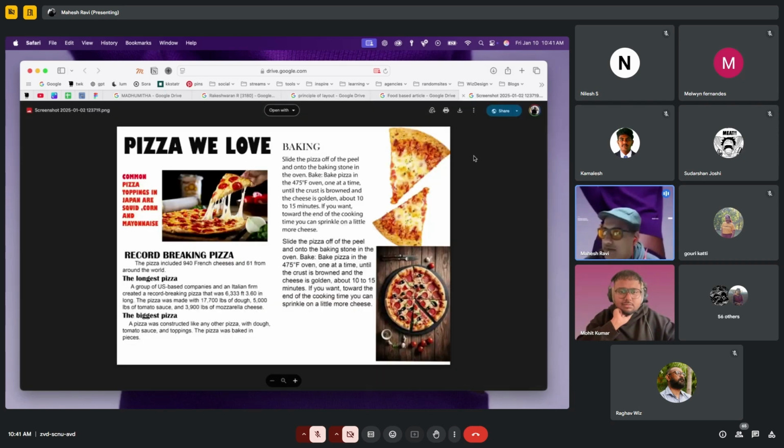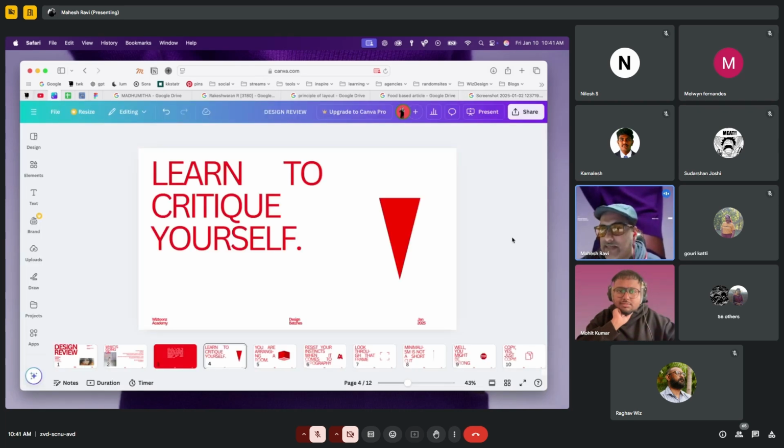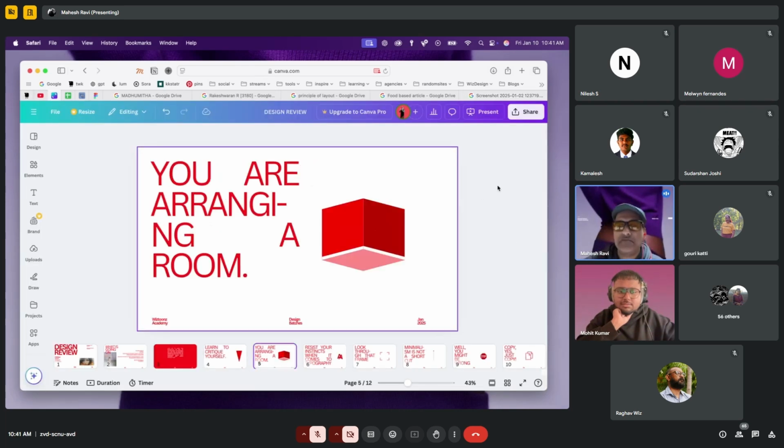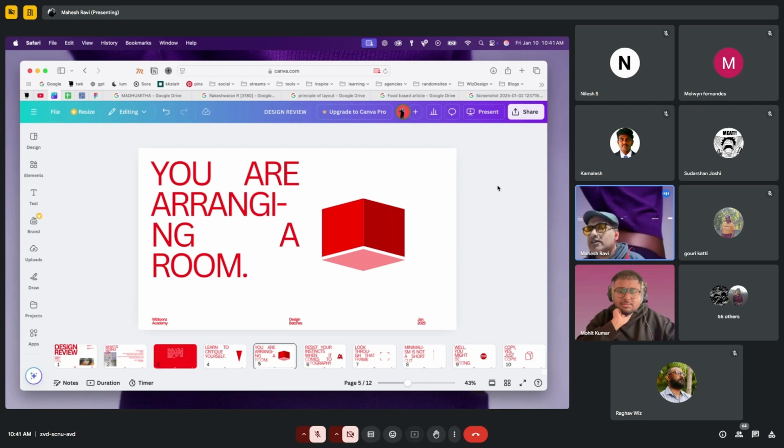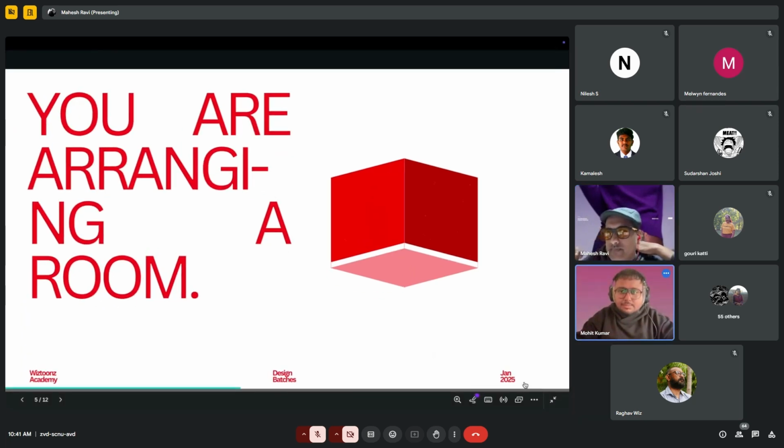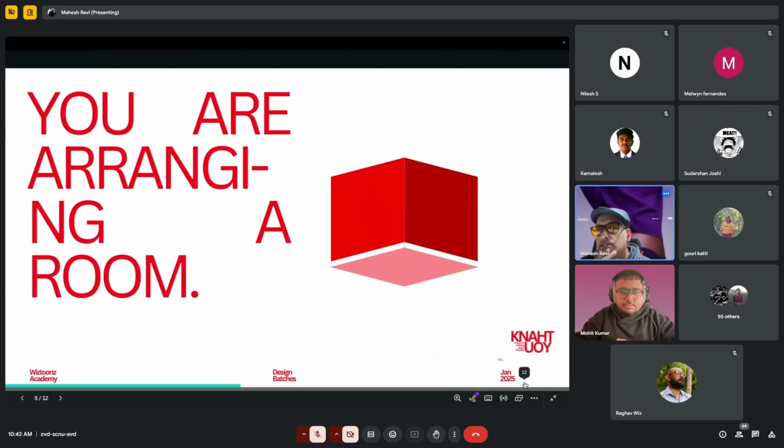Now, another interesting point that I wanted to mention, the second point that comes to this. I think you can see the screen, right? You're arranging a room. So think of it like when you're designing anything, you're arranging a room. You're taking all the furnitures and you're setting it up in a room.